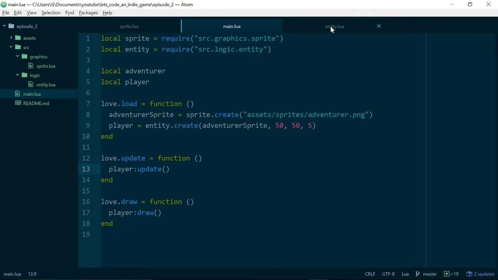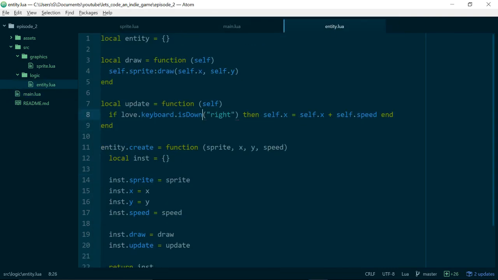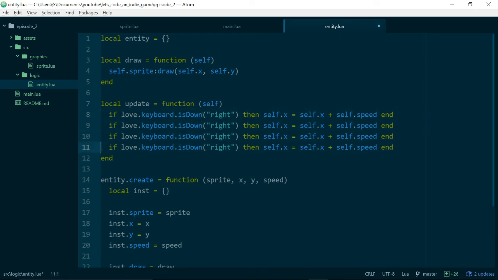So let's go ahead and add in the rest of the keys. Let's add in 4 more keys. Right, left, up, and down.